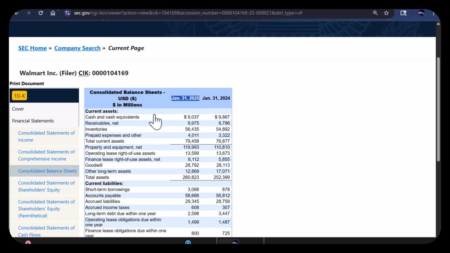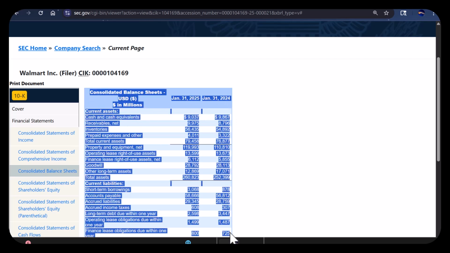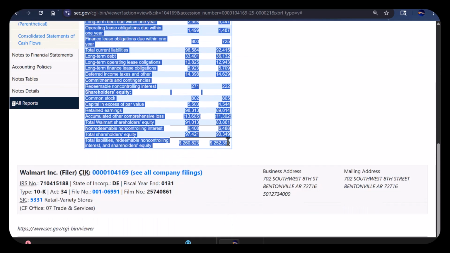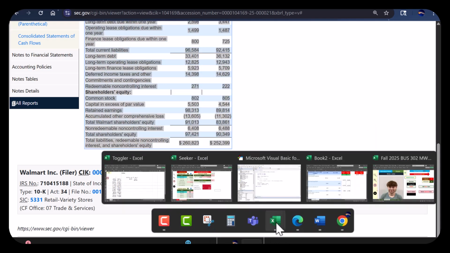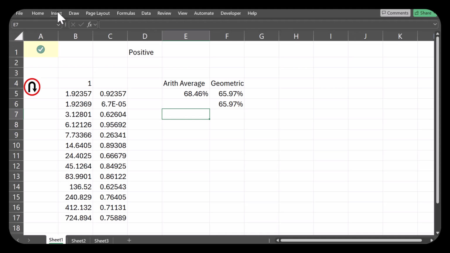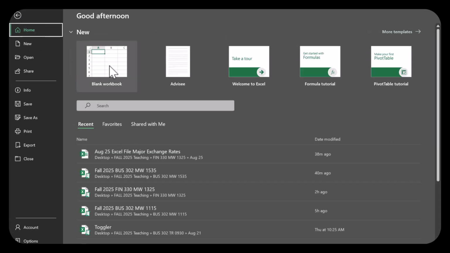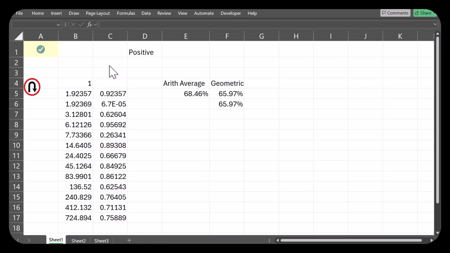One may, it's easier to simply, since we don't have an Excel file anymore, select copy. Let's open a new Excel file. You can simply paste it.